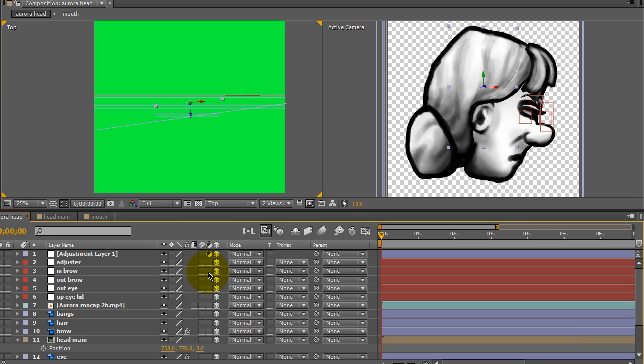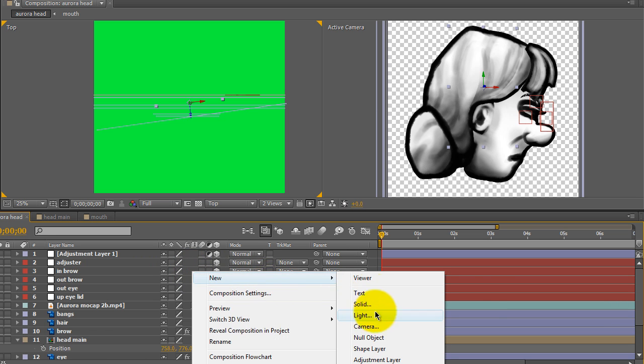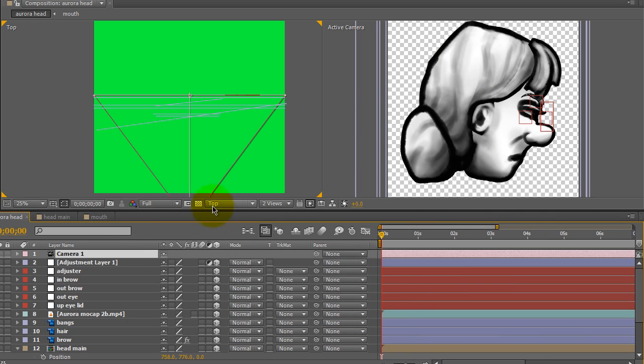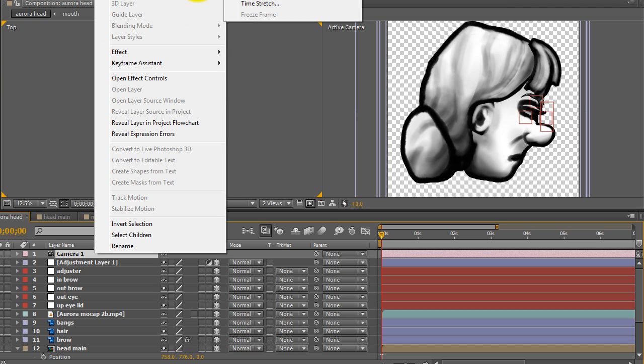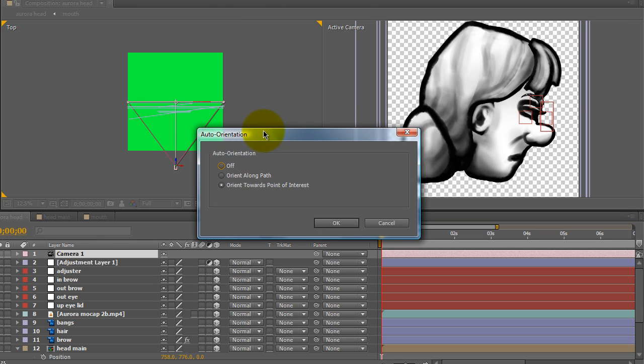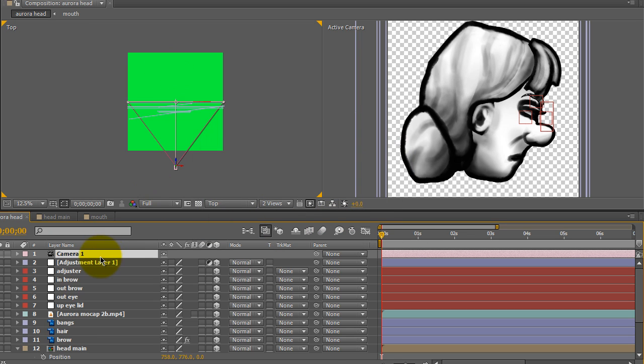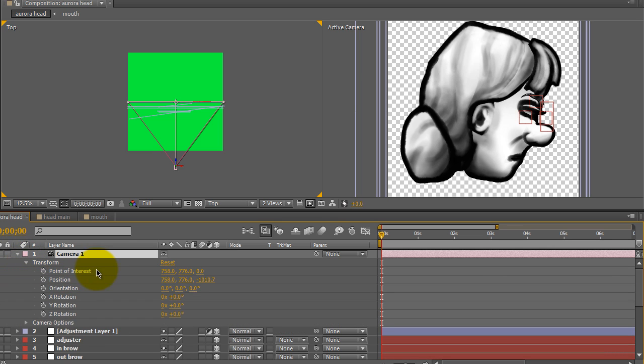What we want to do is create a new camera and hit OK. So you right click on the camera, go up to transform, and go down to auto orient and choose orient towards point of interest and click OK. And then if you go down into the transform options, now you have a new transform option, which is point of interest, which is basically where the camera is looking.